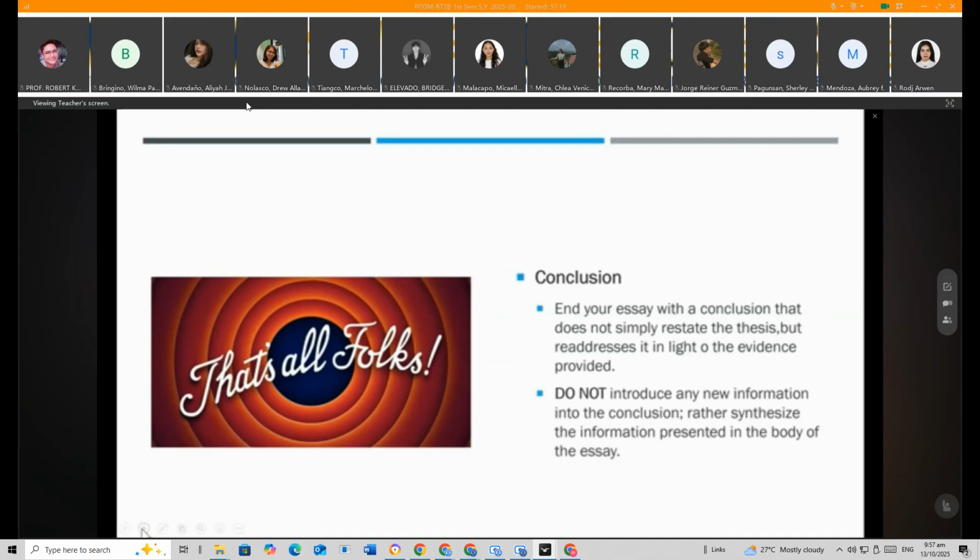Now, the last part of your paper is the conclusion. You must end your essay with a conclusion that does not simply restate the thesis, but readdresses it in light of the evidence provided. Don't introduce new information. We don't want new things thrown at us in the last paragraph, because you didn't argue those things all throughout, so why would you put them then? Instead, you synthesize the information presented in the body of the essay. Think of it like a recap.